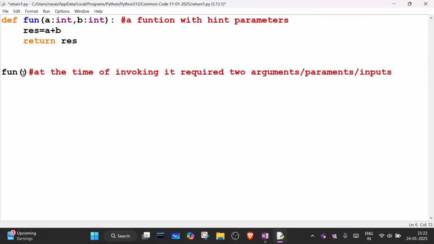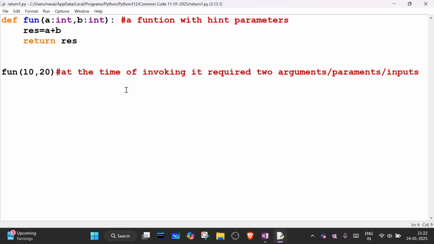So we need to pass two arguments, 10 and 20. So this return will pass the flow. Okay, for example, this is a ball. So this ball will pass to the function from where it is calling. So who is calling this fun function? Here we are calling this fun function. So this return will pass this result to here.